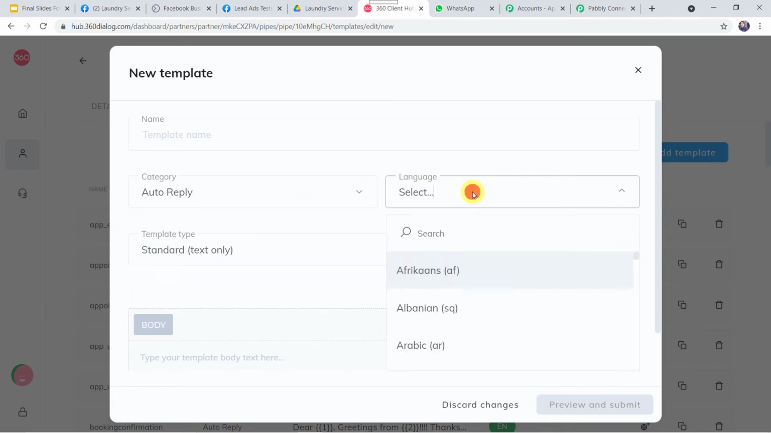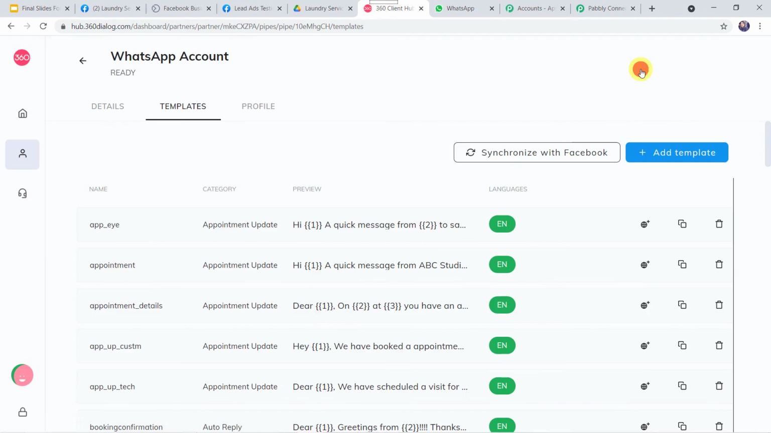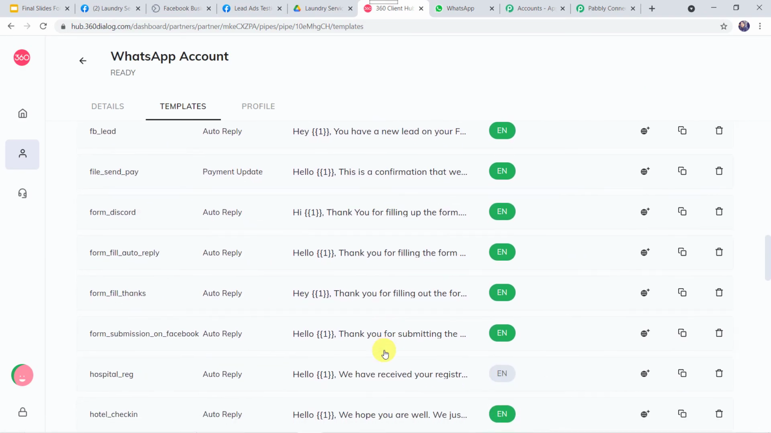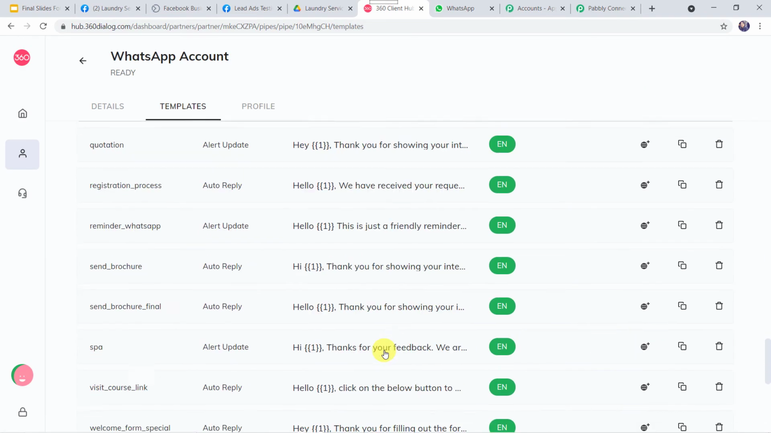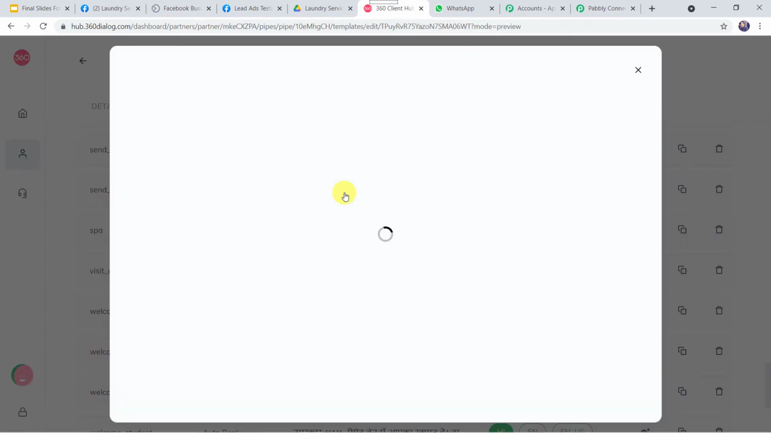From here you can select the language of your choice. Here you can give the template type. Okay, and here you can give the body text, whatever message you want to send on the WhatsApp number. Then click on preview and submit, and once it is sent for approval and once it is approved, then you can use this template for sending the messages on WhatsApp. So I'll simply close this template and I'll just find the one which I have already created and got approved, that is send brochure final, this template. So I'll just open this.